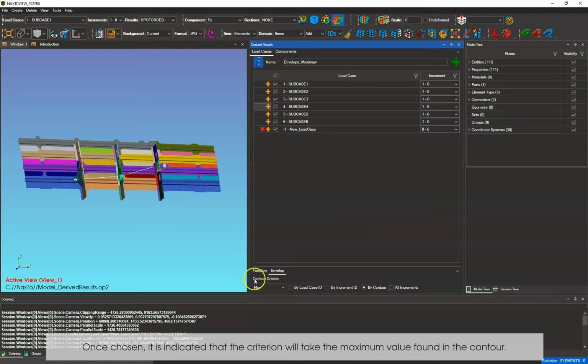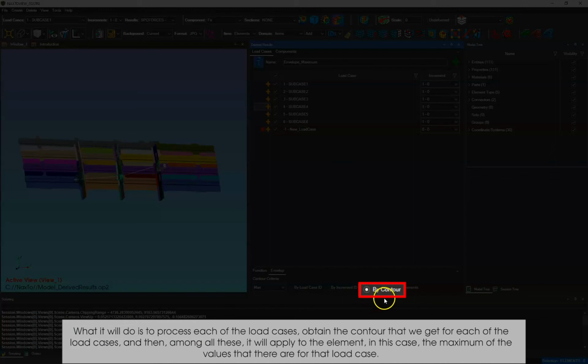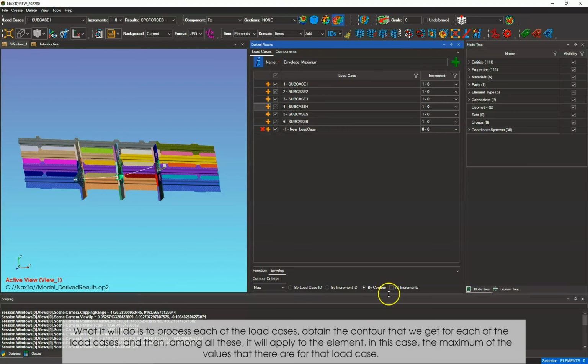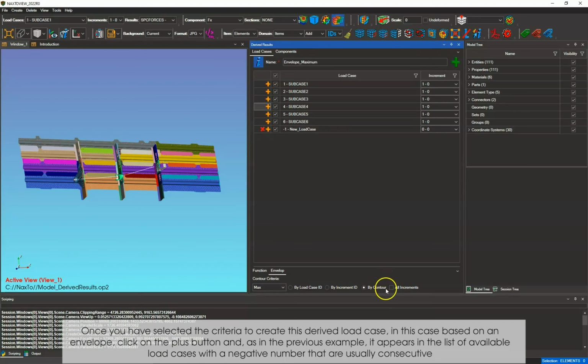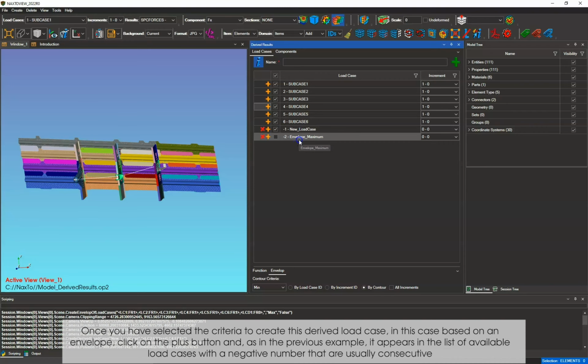Once chosen, it is indicated that the criterion will take the maximum value found in the contour. What it will do is to process each of the load cases, obtain the contour that we get for each of the load cases, and then, among all these, it will apply to the element, in this case, the maximum of the values that there are for that load case. Once you have selected the criteria to create this derived load case, in this case based on an envelope, click on the plus button and, as in the previous example, it appears in the list of available load cases with a negative number that are usually consecutive.